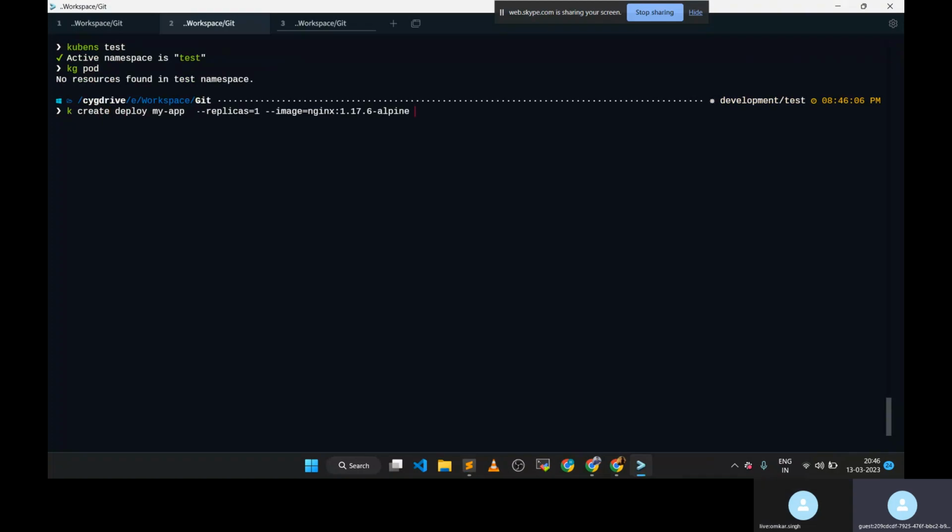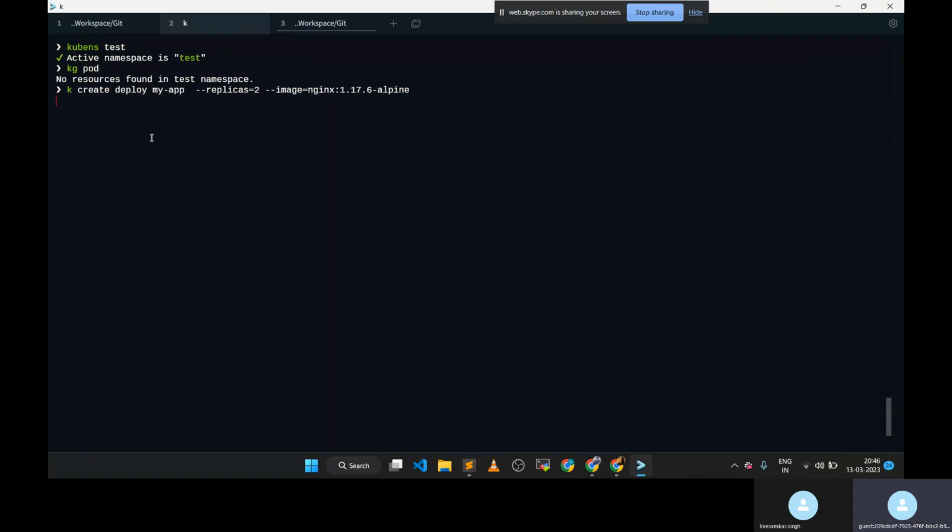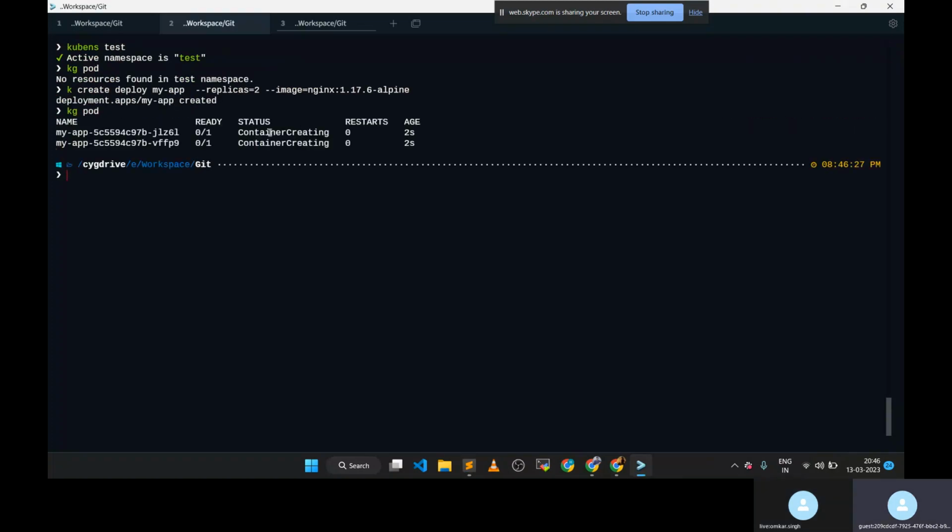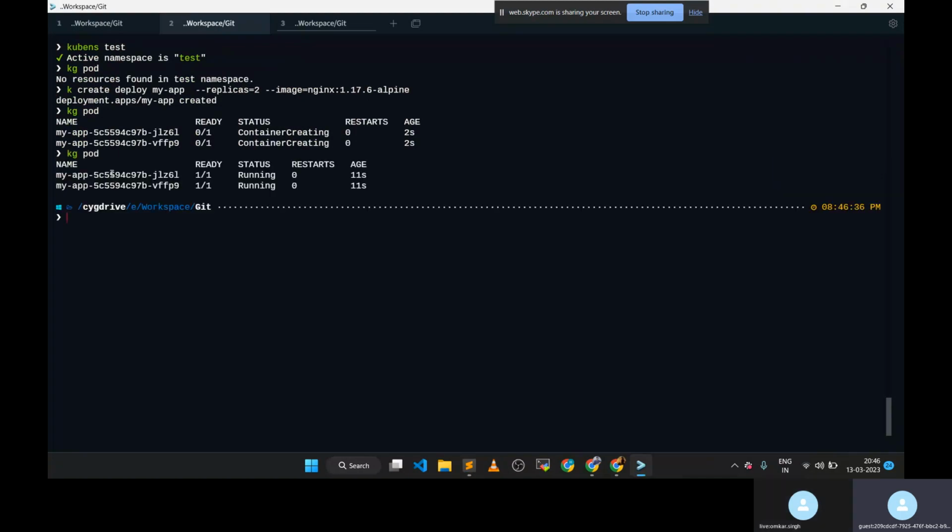Suppose you want to create 2 pods of the same application, then you can use the deployment. Now if I do get pod, here you can see that there are 2 pods up and running. Because of the deployment, it is creating 2 replicas.